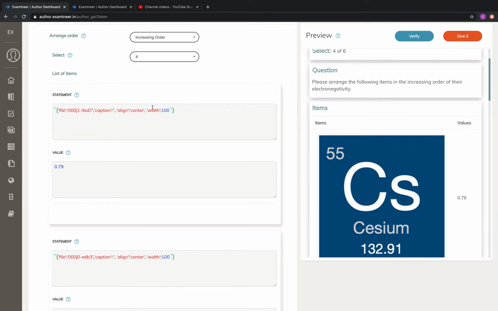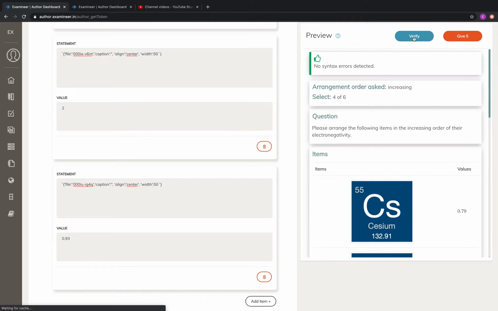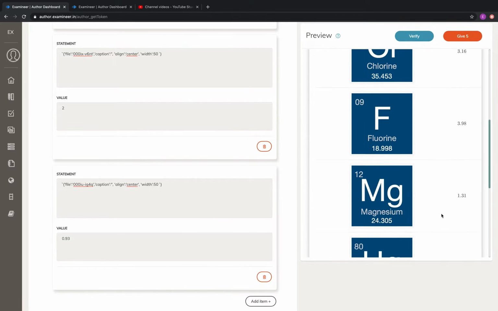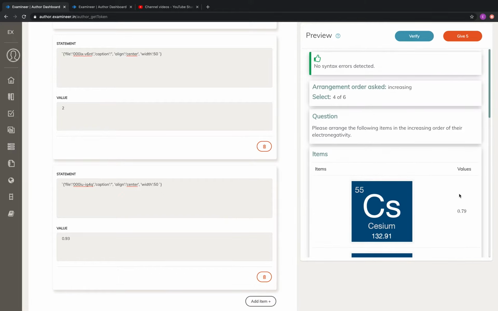And I think this image is too big, so let's make it smaller. We'll make it 50, 50. So I made it 50 for each one of them. Let's go ahead and verify now. Okay, that's better. So these are my elements, and the electronegativities are given next to them.